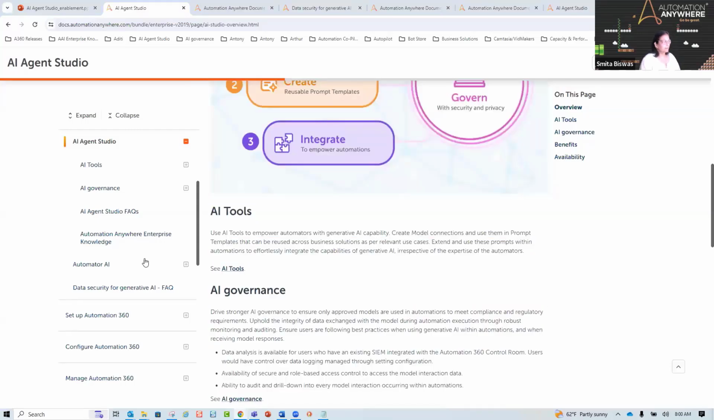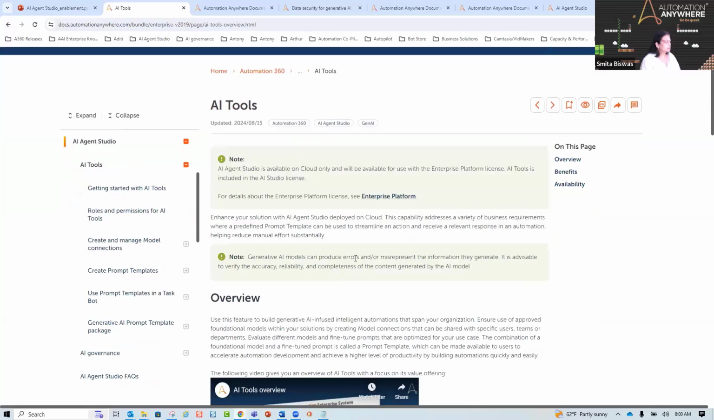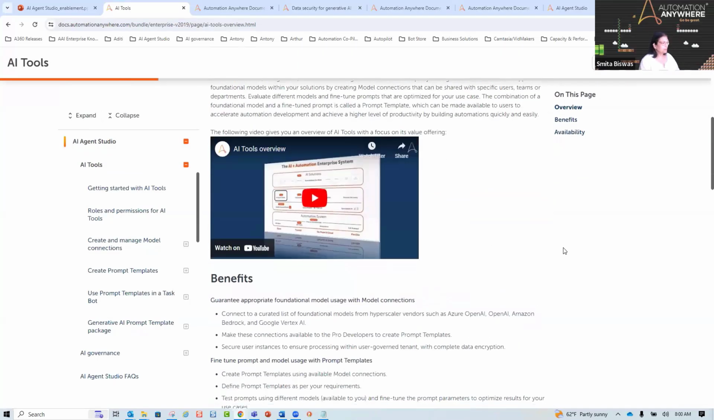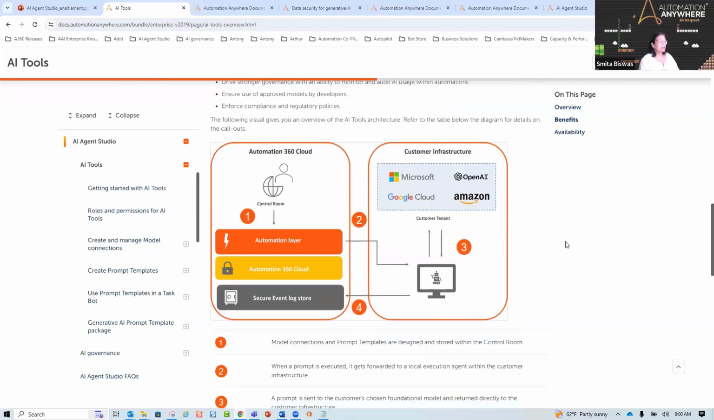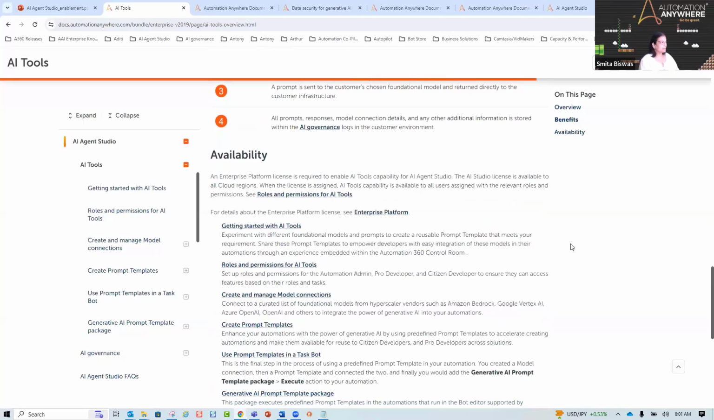Move this bar away. So let's jump right into the tools. This is the conceptual topic for AI tools, with a video explaining what the concept is all about, with benefits and an architectural visual diagram on how it works in the backend.